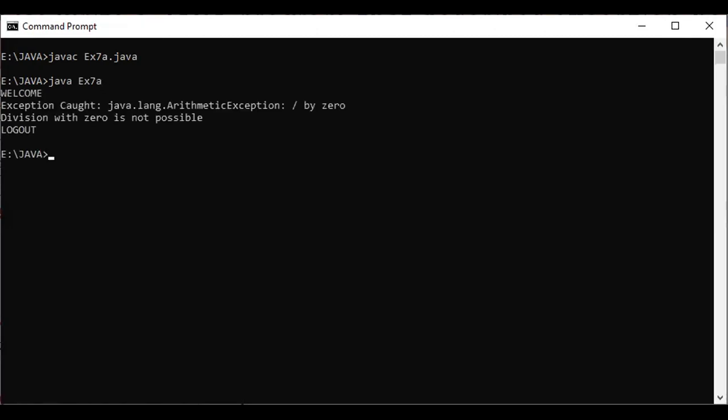So as it is, when it enters the try block, it displays welcome. When a equal to 5, b equal to 0, c equal to a by b, it generates an exception called ArithmeticException, and it is thrown out of the try block. Immediately the following catch handler prints exception caught. What type of exception did it catch? ArithmeticException. What is the message for this? Division by 0. And we are displaying a message in the catch handler: division with 0 is not possible.